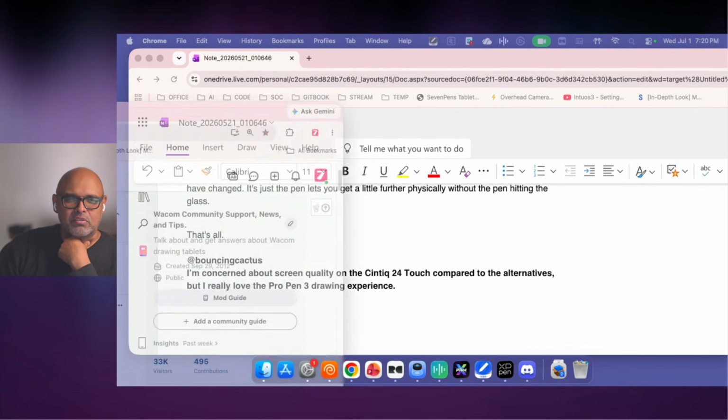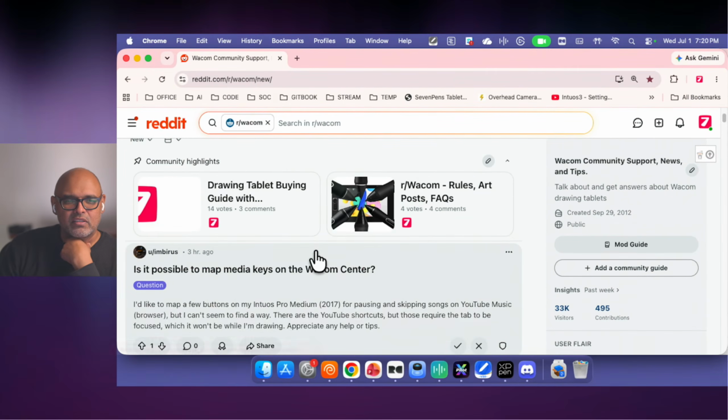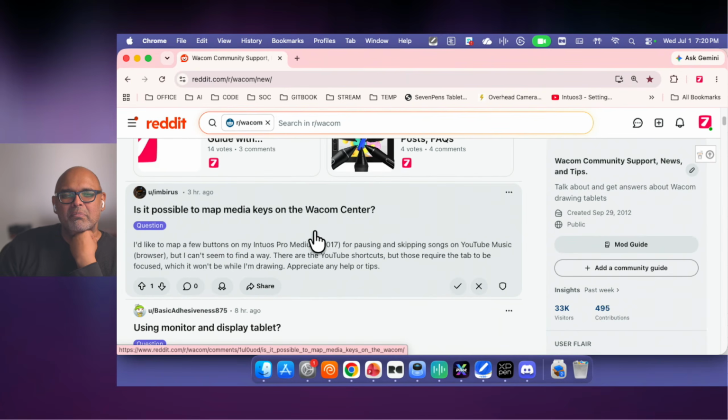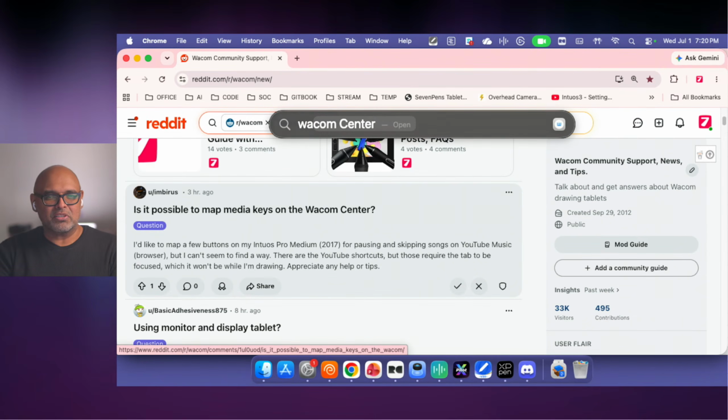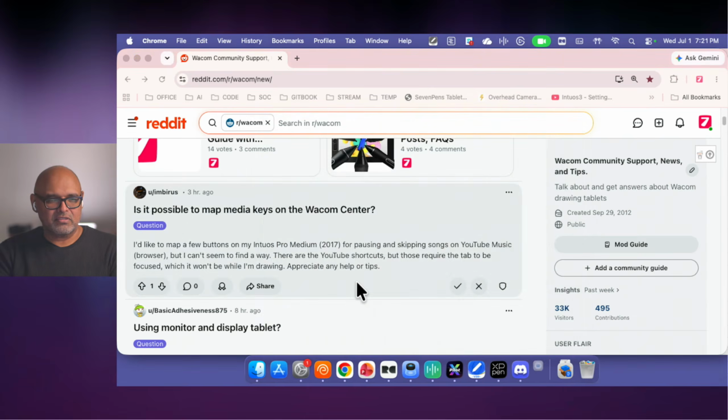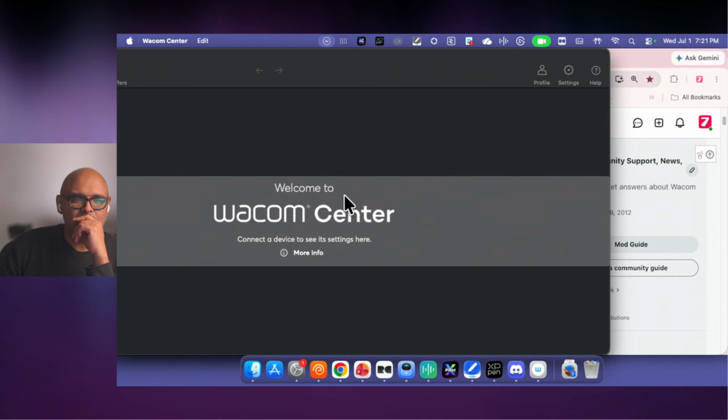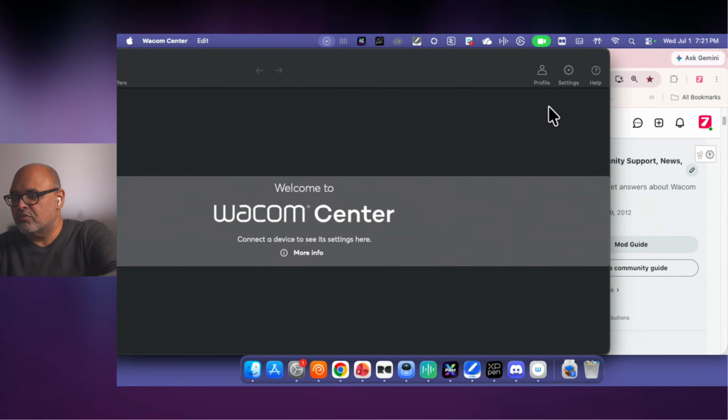Again, things that are kind of relatively easy to answer. Is it possible to map media keys on the Wacom Center? Well, with OpenTabletDriver you can. I don't think it is though on Wacom Center. I'll double check here. Oh, I don't have that thing connected. Actually, I can though. I definitely can do it. That way, Wacom Center will not freak out.